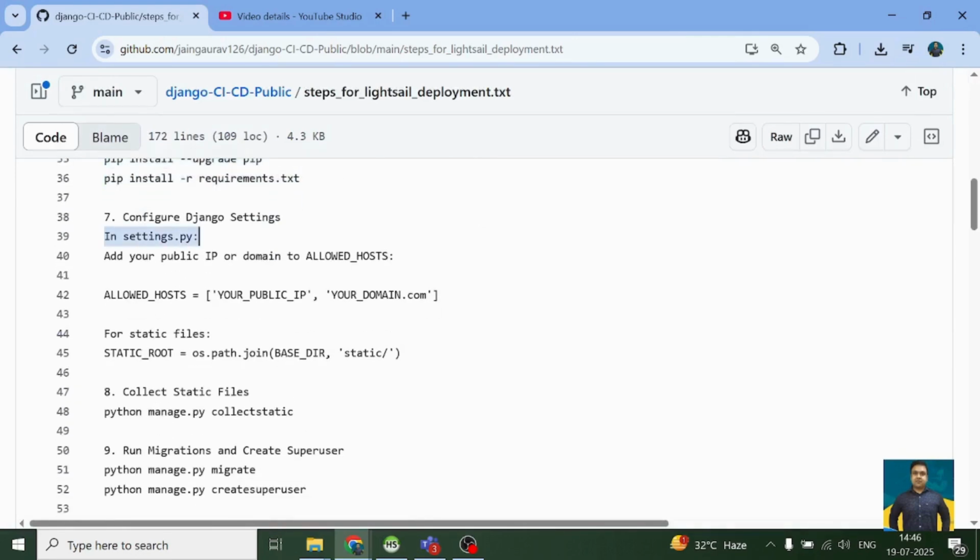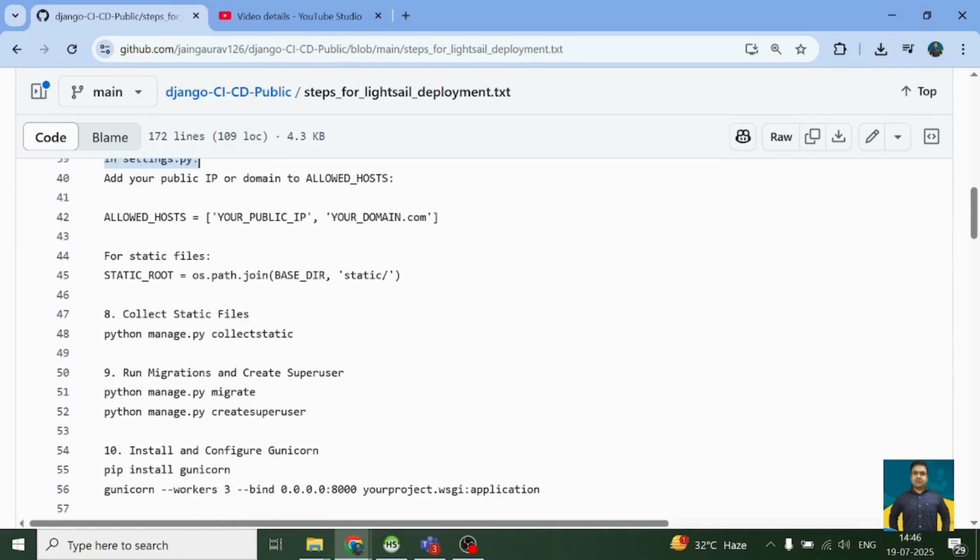So if you are not using this repo, if you are creating your own repo or your own Django project, you will have to configure this settings.py file also, so that hosting doesn't become a problem for you. Okay, so in the allowed hosts, either you can put the IP address of your server, or else you can put an asterisk.